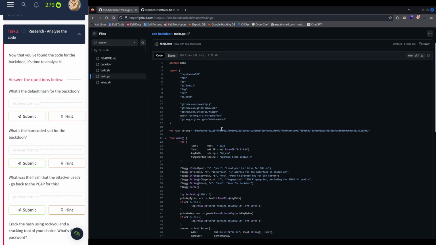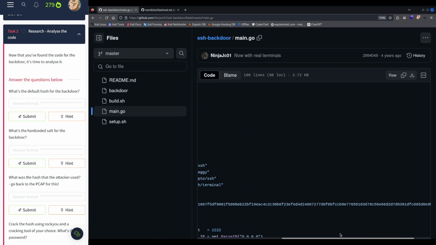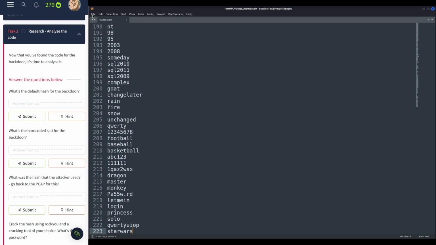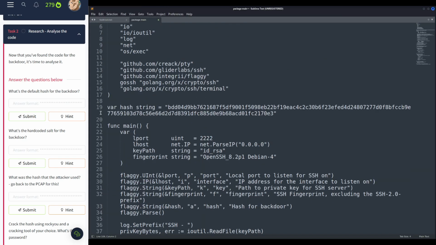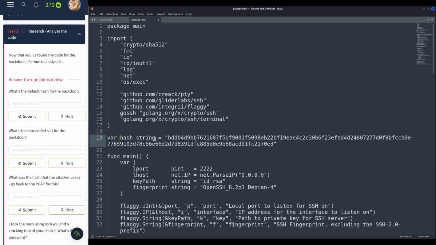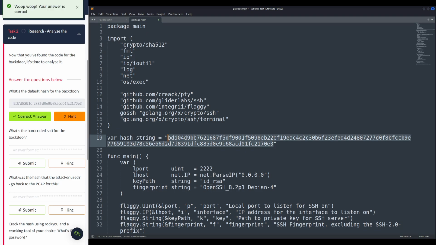So default hash, if I zoom in, there it is. It's a bit hard to look at, so let me just copy the raw file of the backdoor, and this is much better. So I'm not sure which we want to look at here. So I think it's var hash string is the default hash, but I'm not quite sure. Let's give it a try here. Oh, that's correct, because it's written in Go, so I don't know much about Go, if at all. But it does say var hash string, and then that's the default hash. So good thing we gave it the right guess, otherwise we're gonna struggle through this.